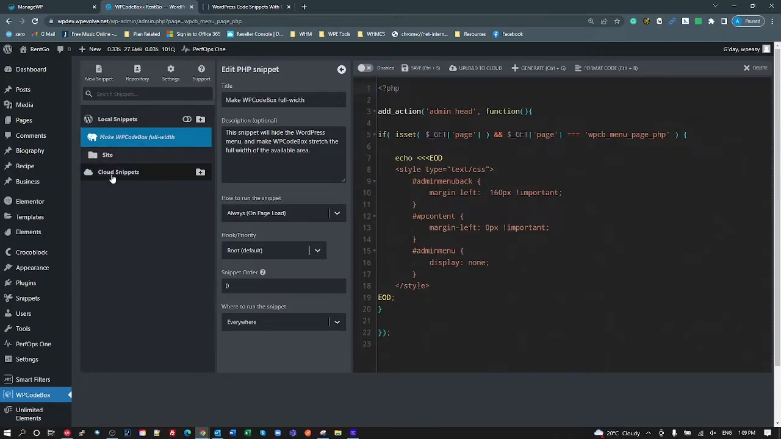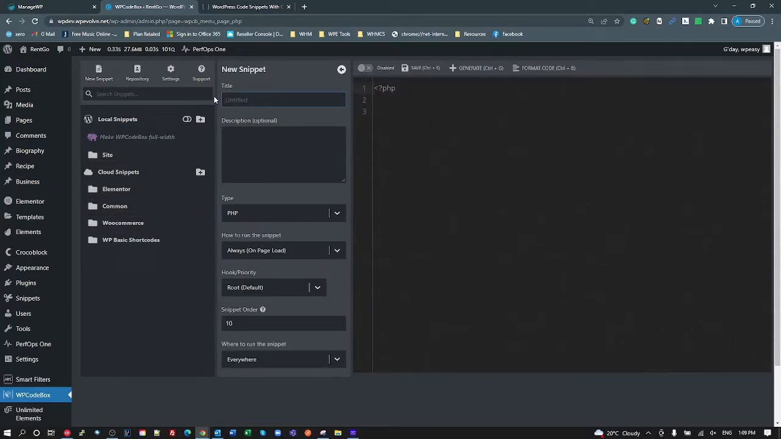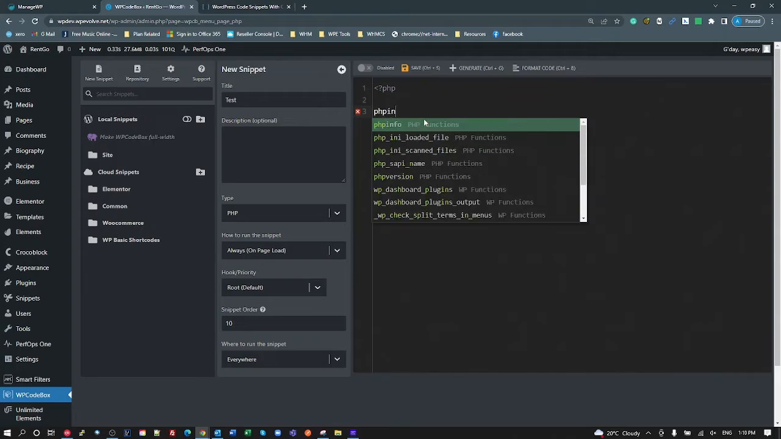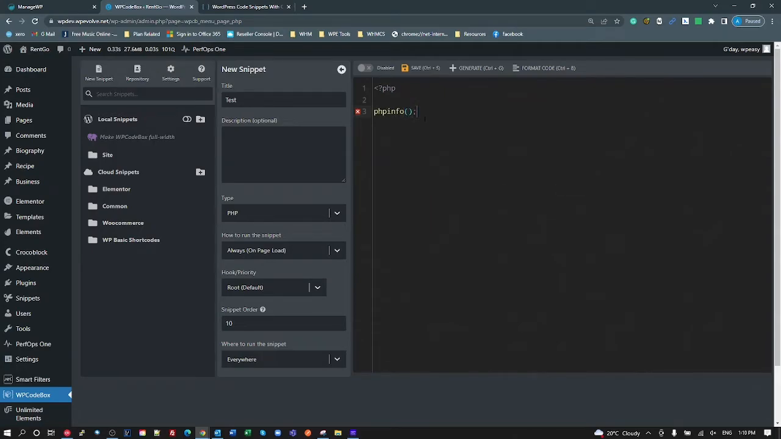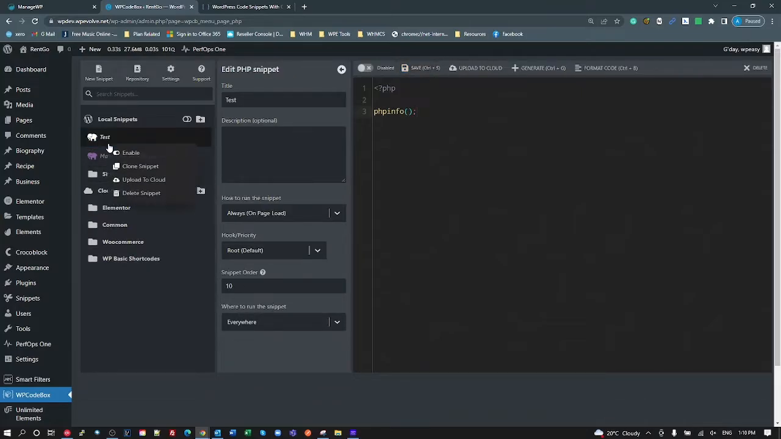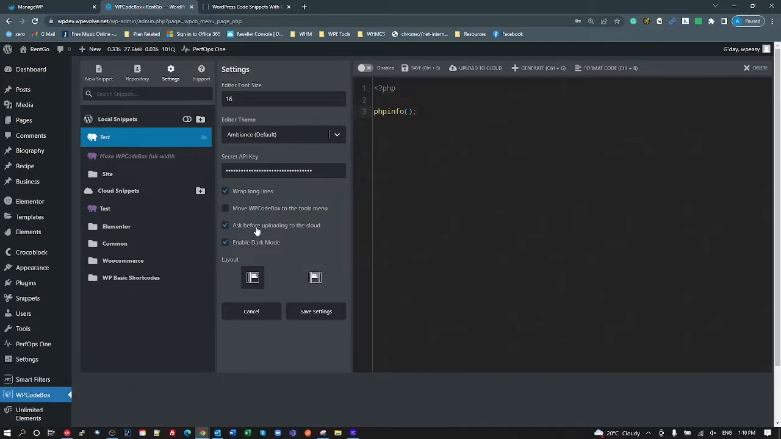Now, by default, you get this cloud. And I've actually uploaded a bunch of snippets to the cloud. And it's simple as, if I create a new snippet, call this a test snippet, make it a PHP, and I'm just going to put PHP and save that. And now I can just right click and upload that to the cloud. See there? It didn't ask me. I've got in the settings here, I've said ask before uploading.